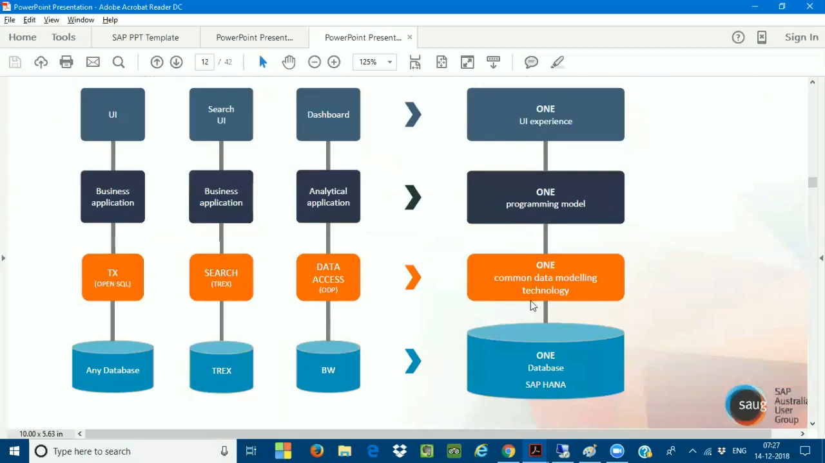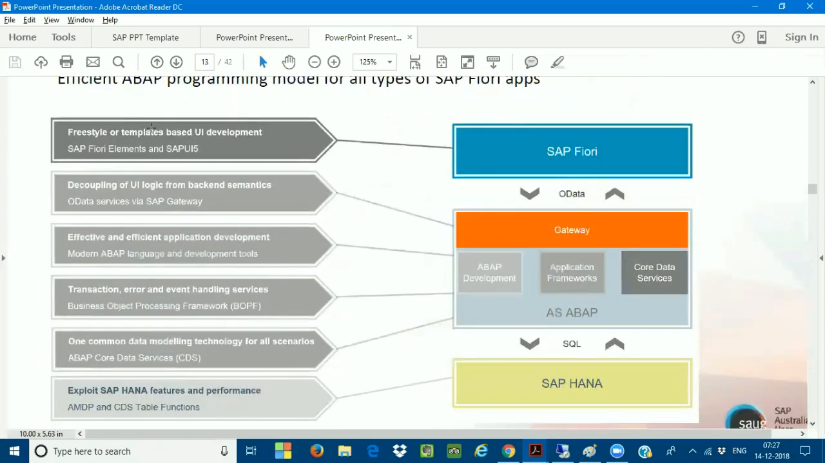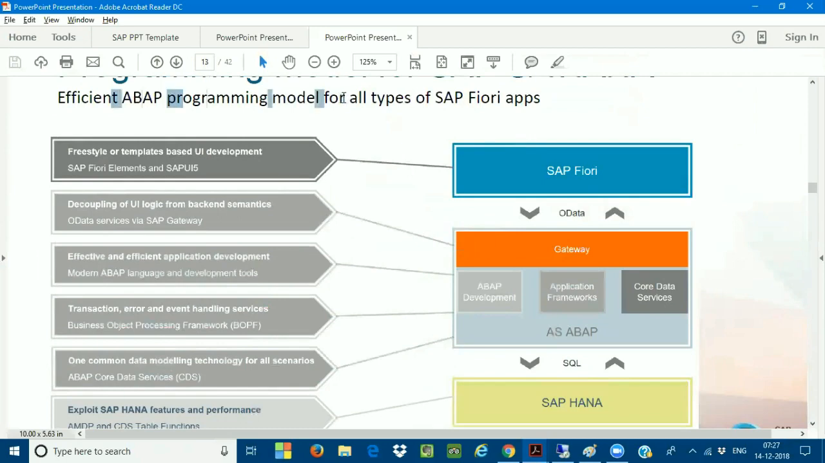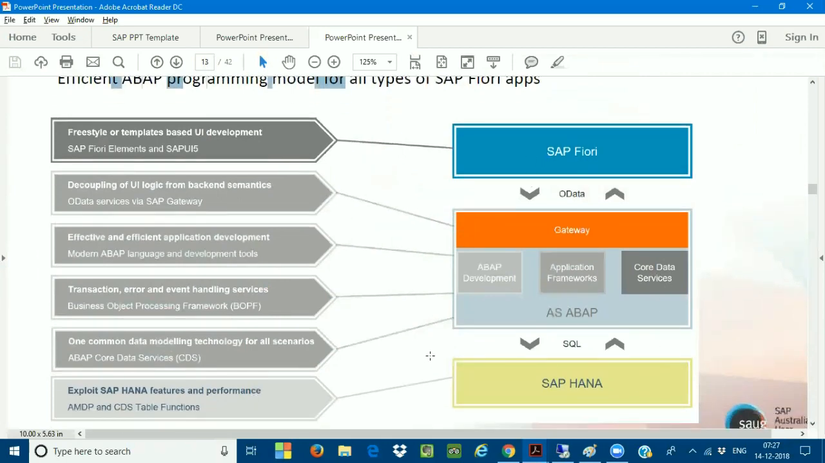This I already explained. This is completely technical, sir. This is completely related to the ABAP programming. If you want to see, you can see here. This is the HANA.